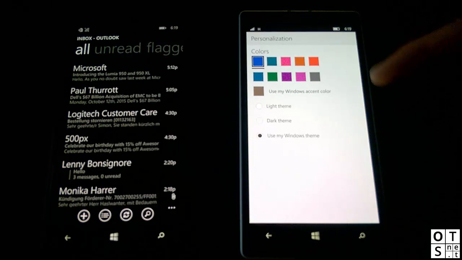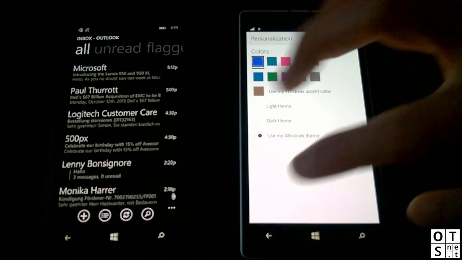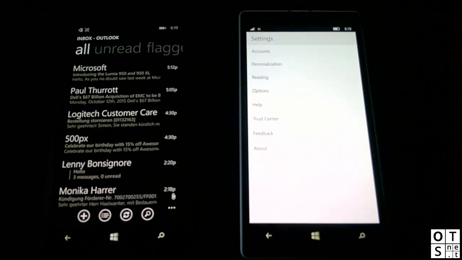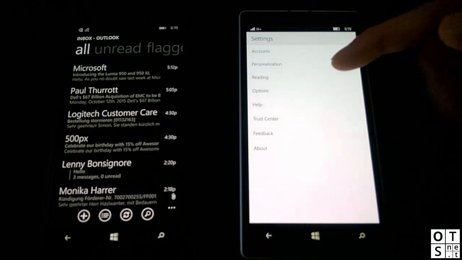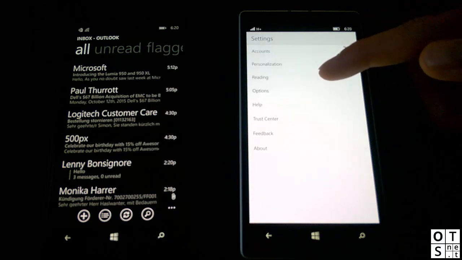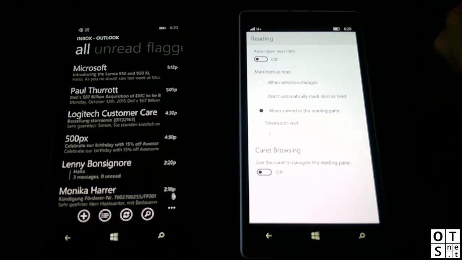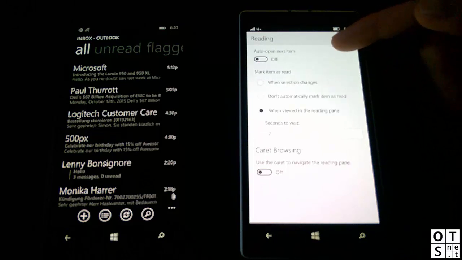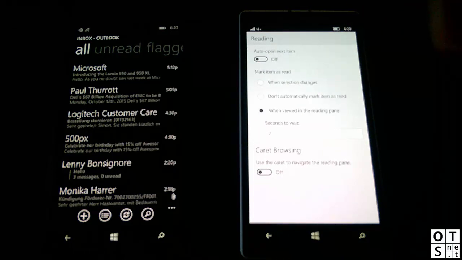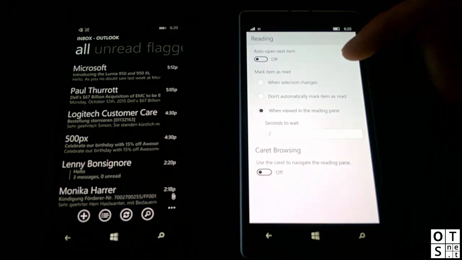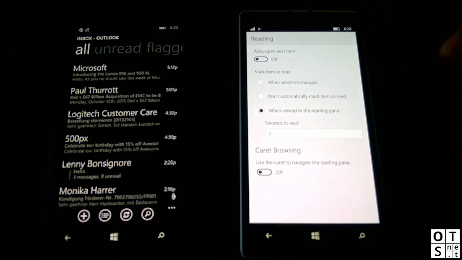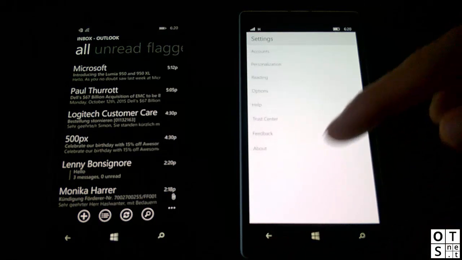You might know the settings here already from the Outlook Calendar app if you have watched the previous part of this video series. This is actually totally the same, the personalization section in the Outlook Mail and Calendar app. Reading is where you can set a few things like when an email gets marked as read and all that stuff.